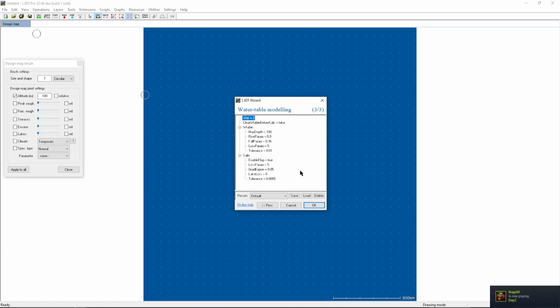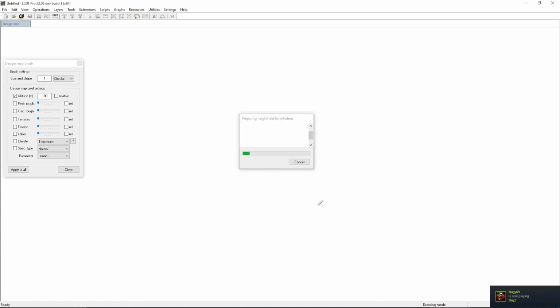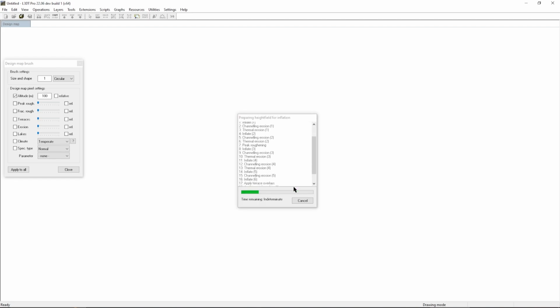Okay, that all looks good. We'll leave that and go next and let it do its thing. Right now it's inflating height map.